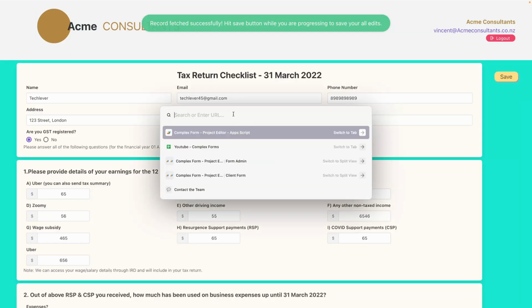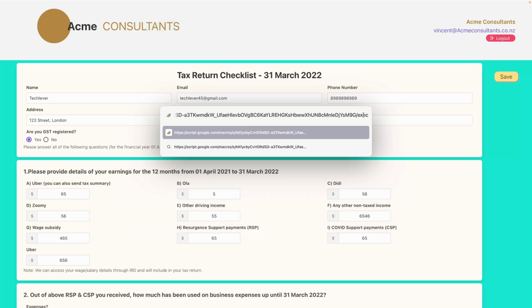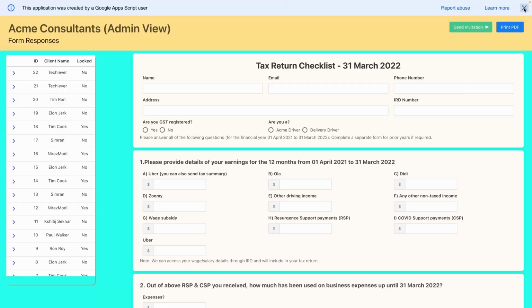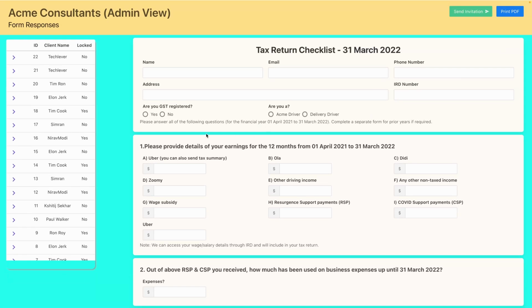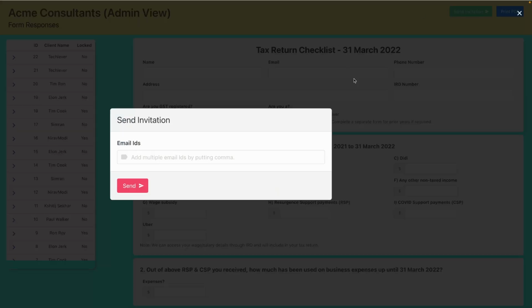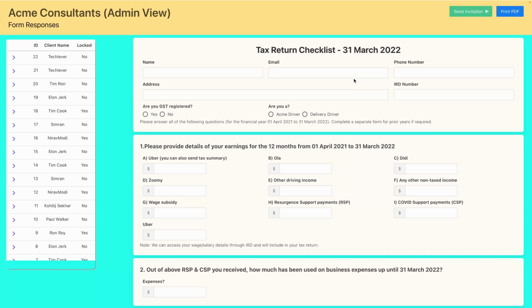To open the admin view, append p equals to admin view to the deployed URL. This gives access to the admin interface for managing submissions. Once opened, you can use the Send Invitations button to invite users.